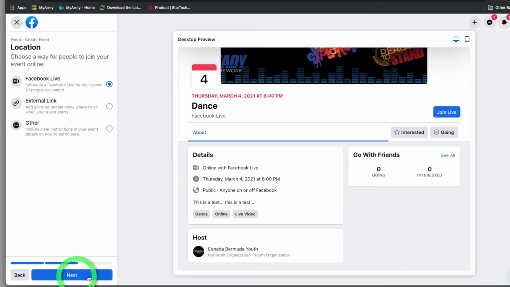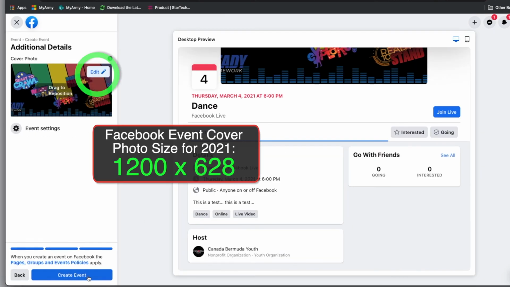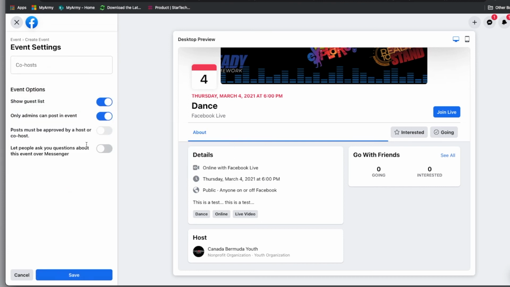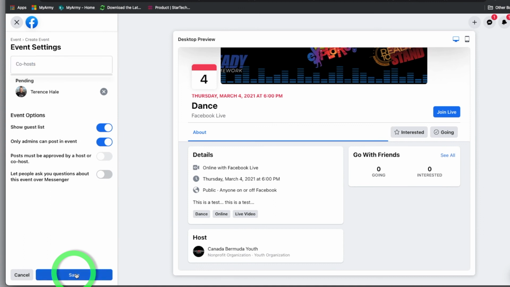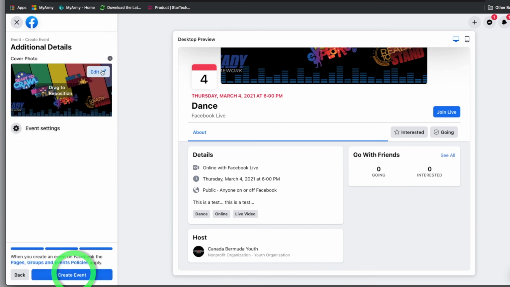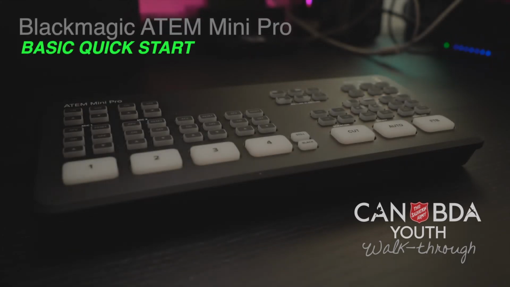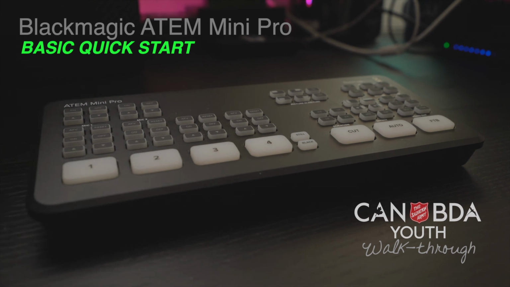Clicking Next, you'll have the option to change your event photo. There's a few more event settings for you to choose. Once you save those event settings, you can go ahead and create your event. And that's it. Your event will be posted to Facebook. Make sure you give yourself lots of time to set up before the time of your live event.